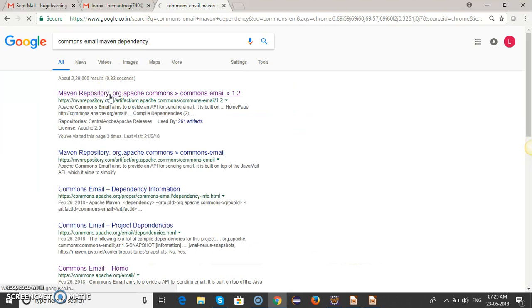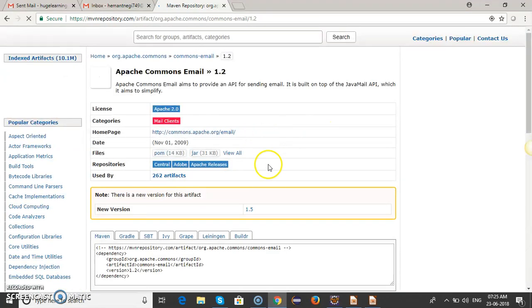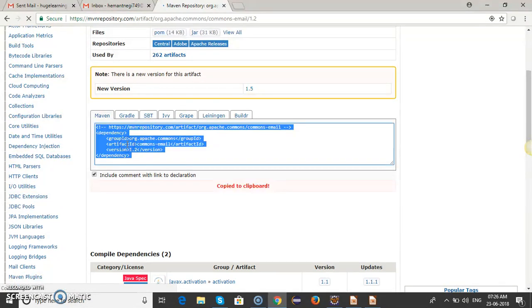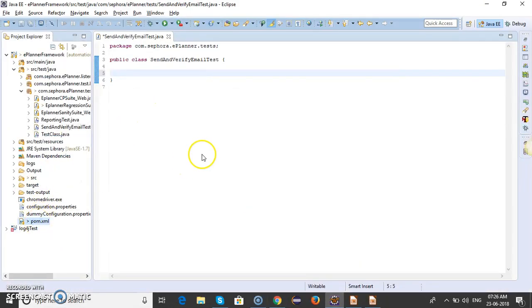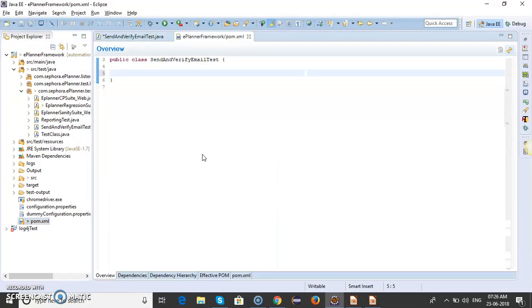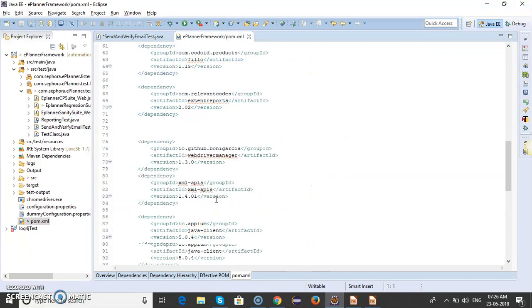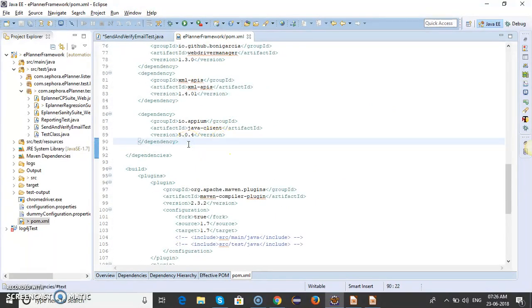Just click on this link. Here we have the code for the dependency. Just copy this code and paste it here in the pom.xml. So this is our pom.xml, and inside it I'm going to add my dependency.